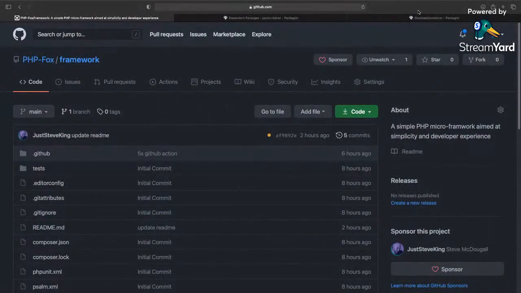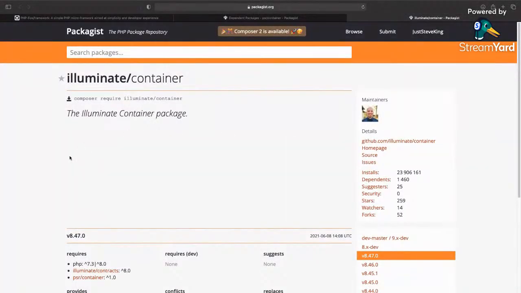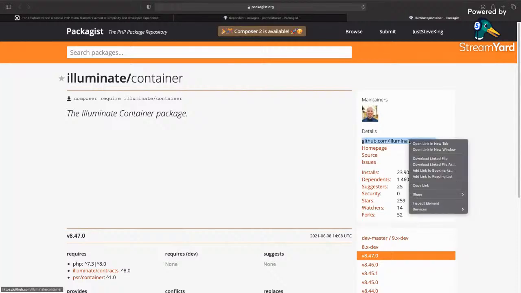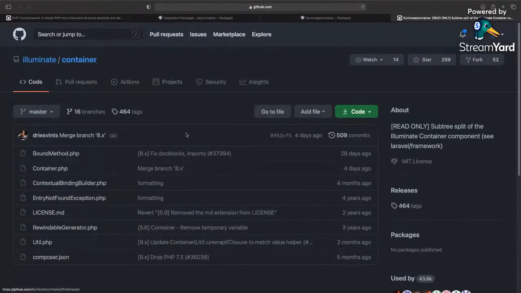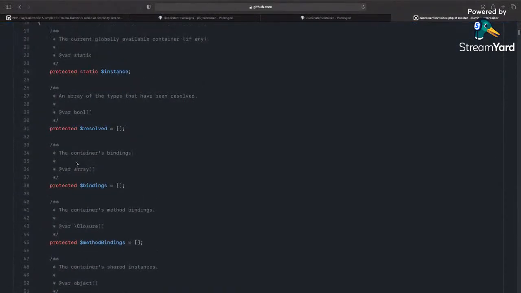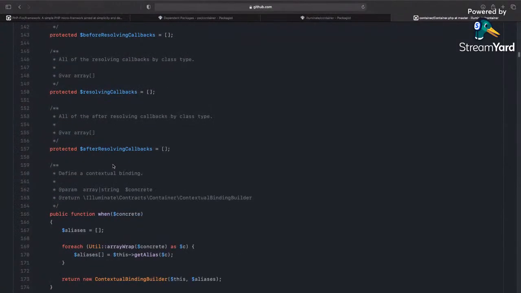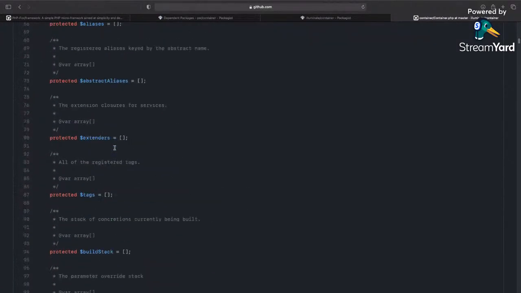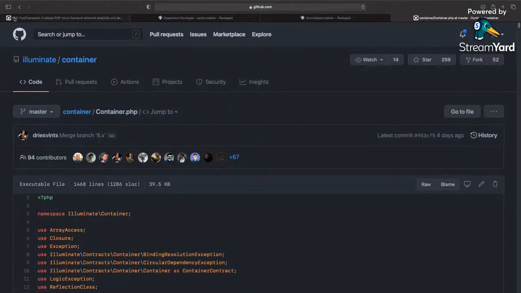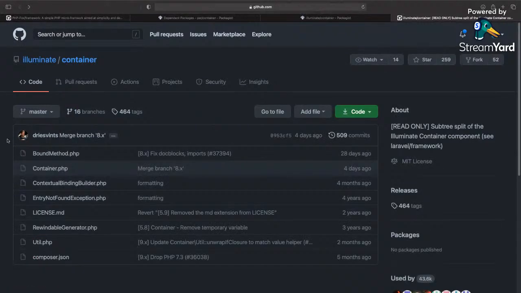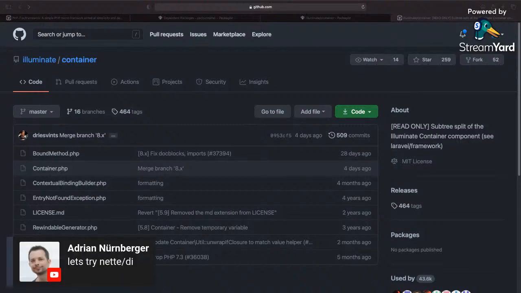So the DI container, we could use something like the Illuminate container, but I am not 100% sure if that's going to give us any speed issues, because it is quite big. It's a read-only split, and all it's doing is you can create an instance much like we can with our app. You can start resolving things. It's a pretty good container. Nette DI. Adrian recommends Nette DI.